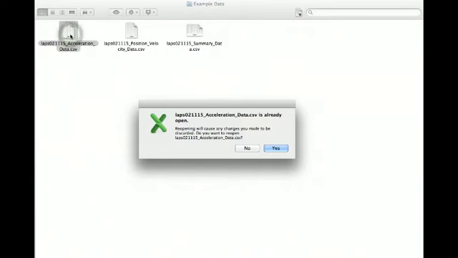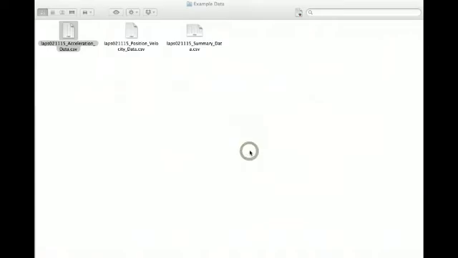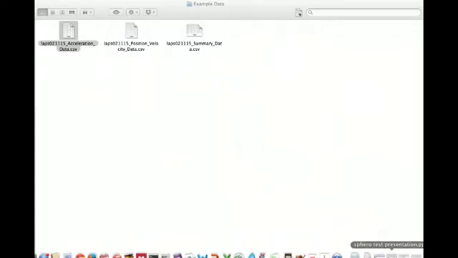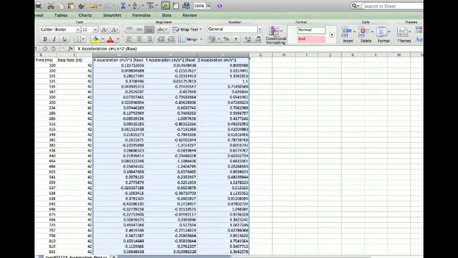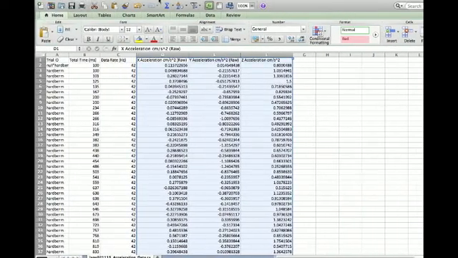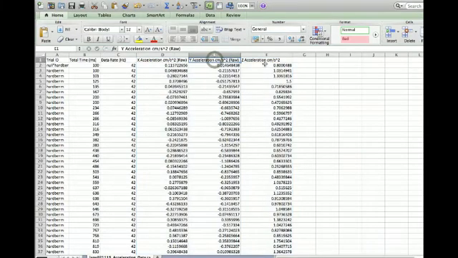So let's look very quickly at the data. Obviously, I've already opened it up. Here's the acceleration data. Bring it over where you can see it. The acceleration data just has the X acceleration, the Y acceleration, and the Z acceleration.